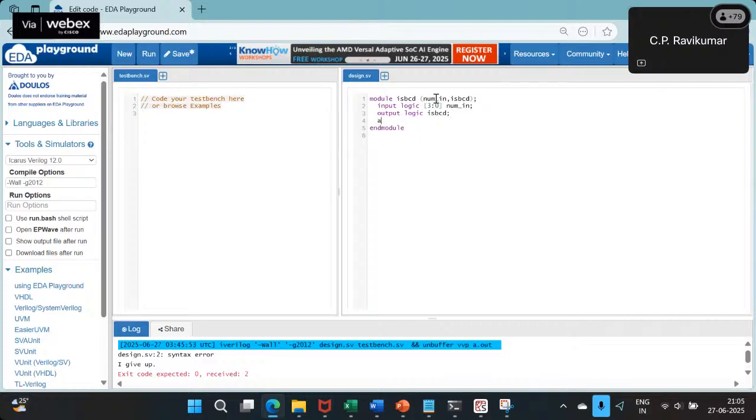So we can write always at start, if num in is greater than 9, then is BCD is false. Else, Sir, can the port name be same as that of the module name? No, you have to change it. You have to make it is BCD as well. So you have to change.